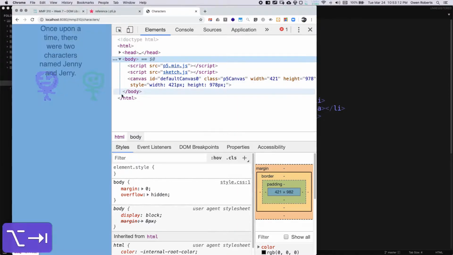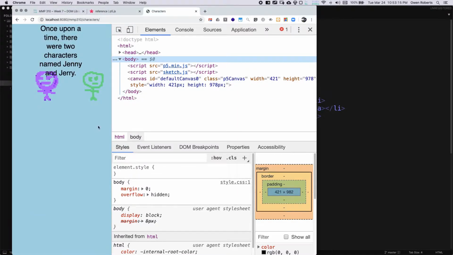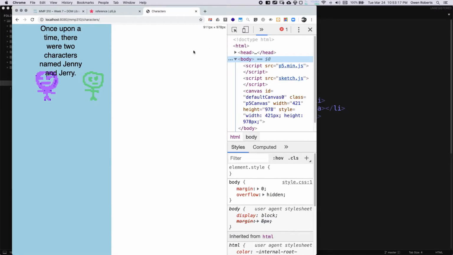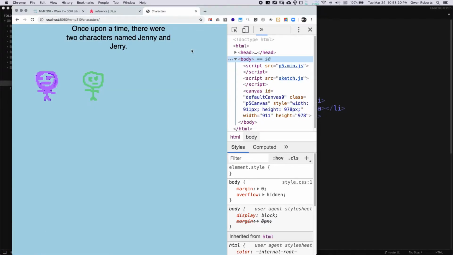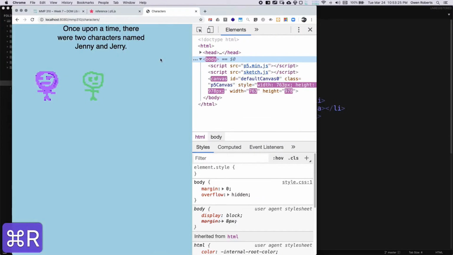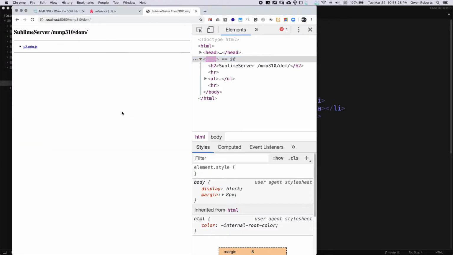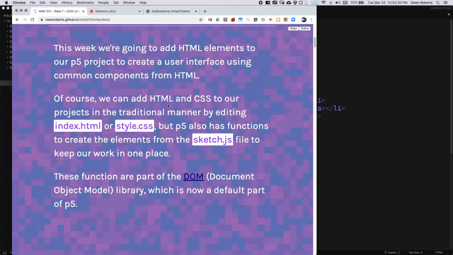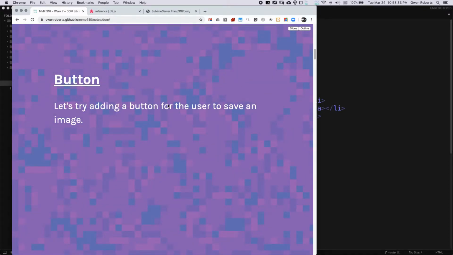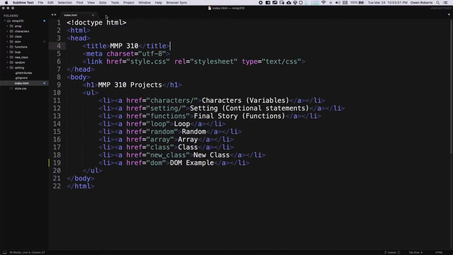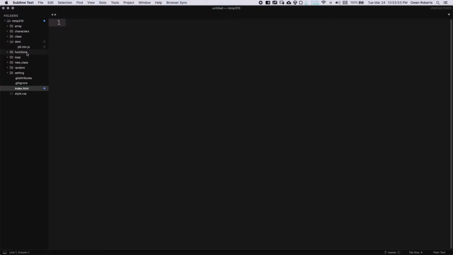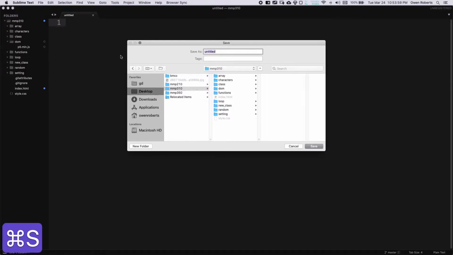So what we're going to do today is use JavaScript to create HTML elements and interact with the HTML and CSS in order to make a user interface for our project. So I'm going to go back to the DOM example. Let's start out just by creating our HTML and CSS. I'm going to close our main page here and then go to DOM. I don't have any files in here yet. I'm going to hit Command N and then save as. This is DOM and this is index.html.